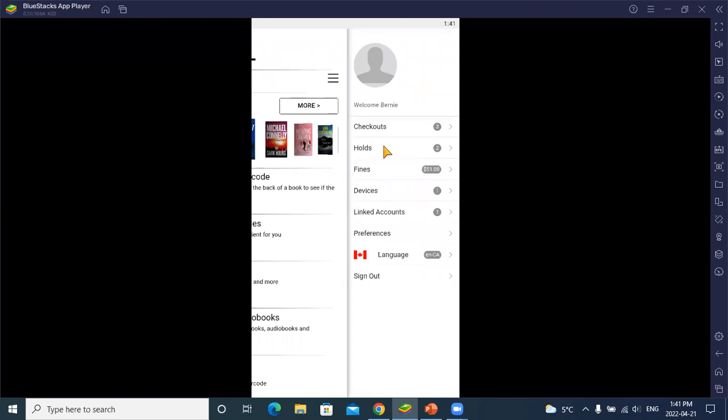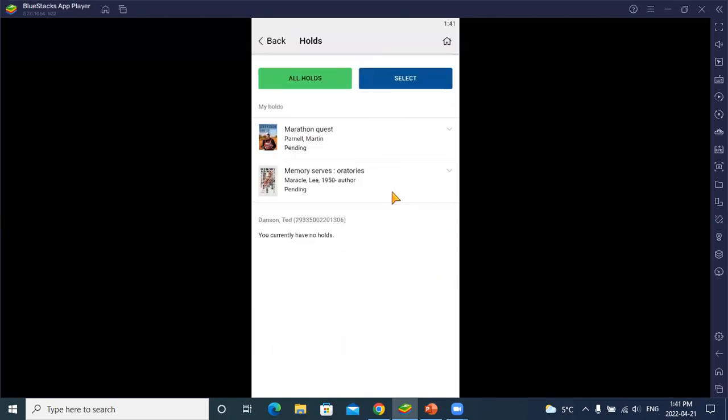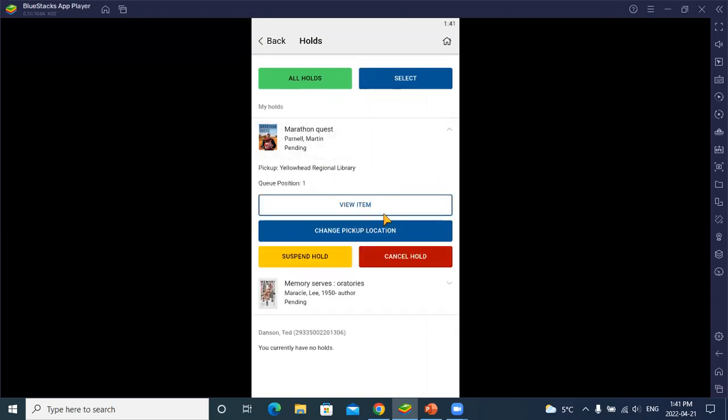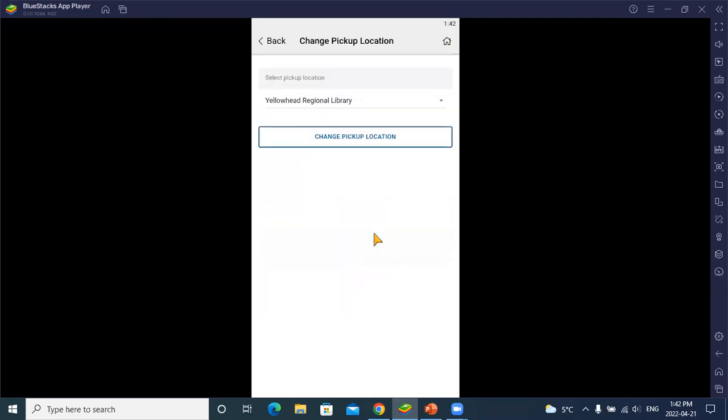And after checkouts, we have holds. So here we can see all of our existing holds. We can look at the items on hold, and similarly, we can bring up the item record. We can also choose to suspend and resume or cancel the hold from here. You can also choose to change the pickup location.